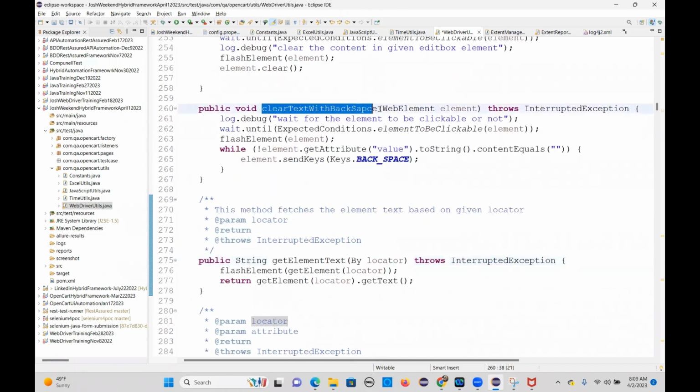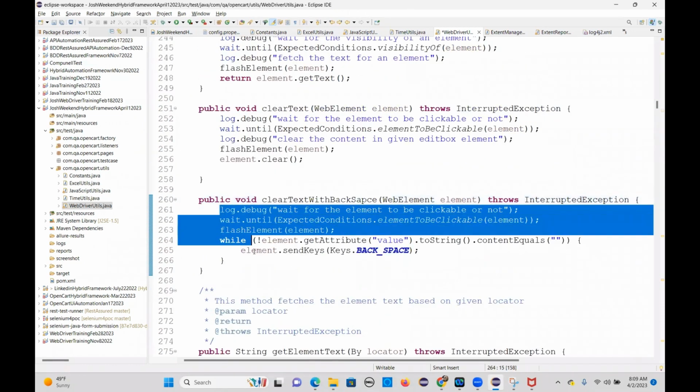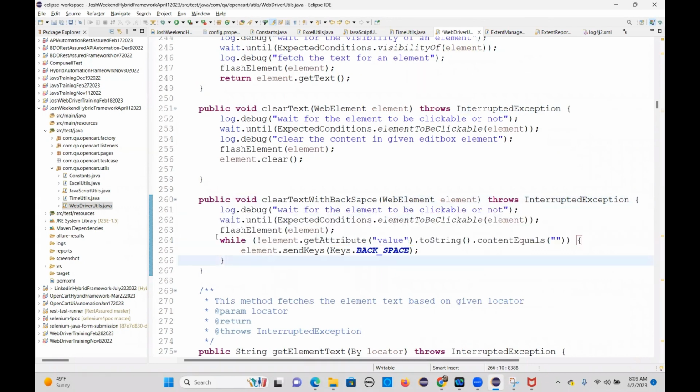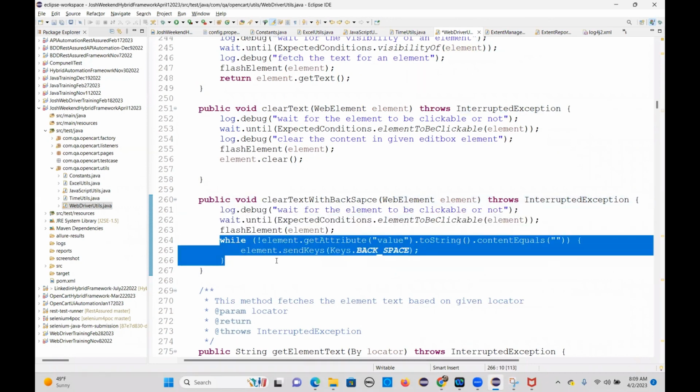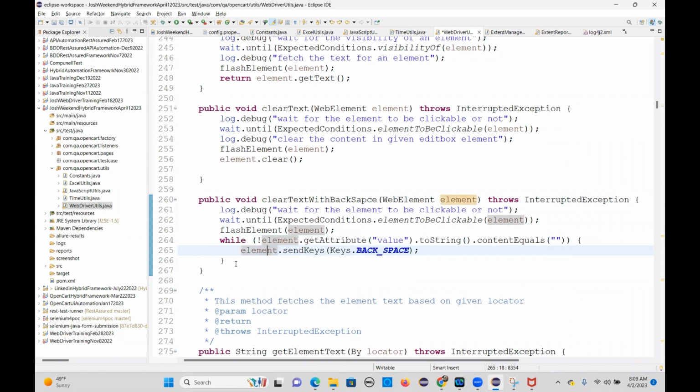So that's all clear text with the backspace. See, logics you need to understand. Manually, whatever you're doing, that I'm replaying. Just simulating that same action here. See that. First, it will wait for the element. Then I'm highlighting. Then getting the attribute value. So what value is there, that I'm fetching, and until content not equals. See that negation I added. So this is element dot get attribute value. It will get the value attribute value.